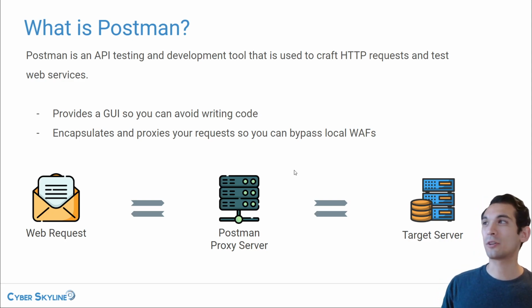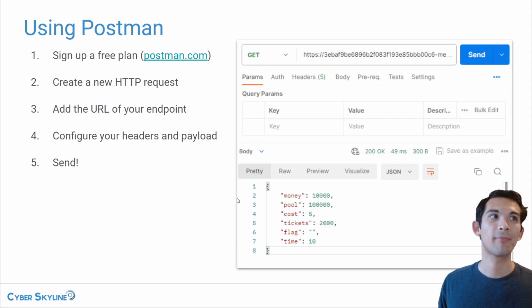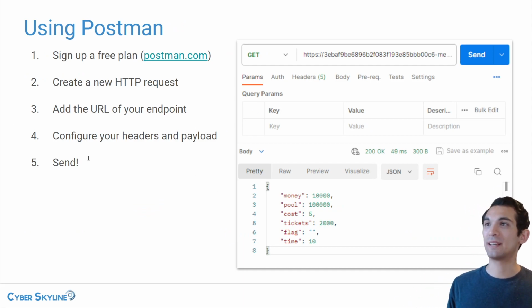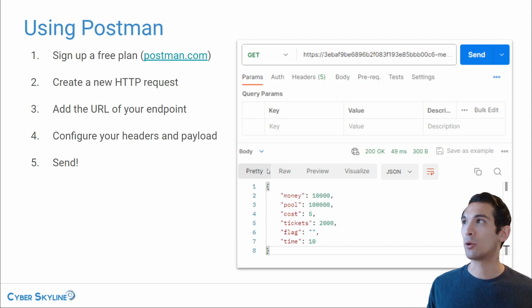But this is what it's going to look like. You have your web request that you craft from the browser that gets sent to the Postman proxy server, and then that gets sent to your target server, and then it comes all the way back. So it works like a normal proxy. And since Postman is a web application, it also means that you can use it on any browser. So no specific operating system requirements, nothing you need to install. Really simple and easy and quick to get started.